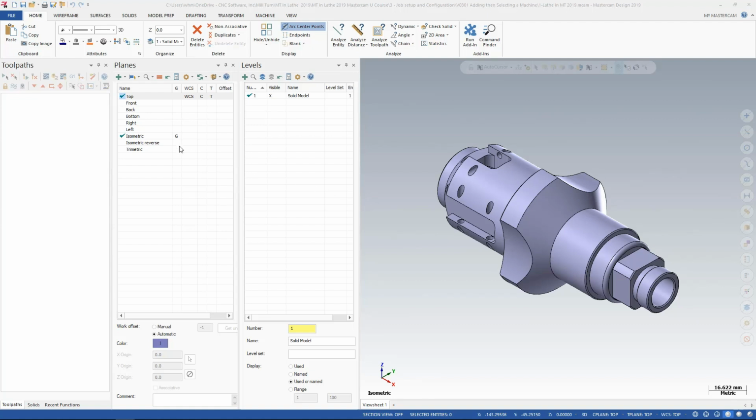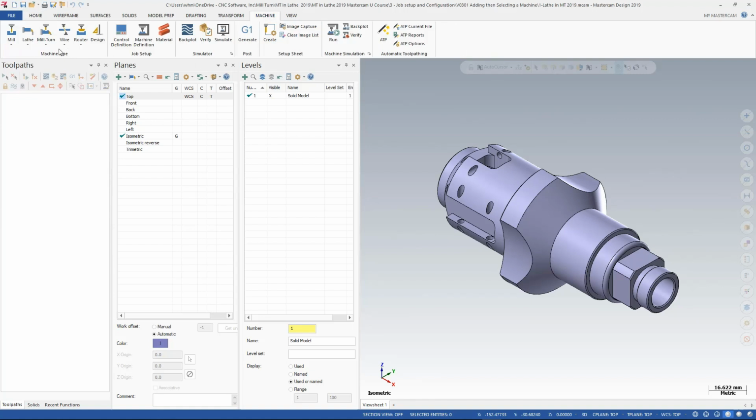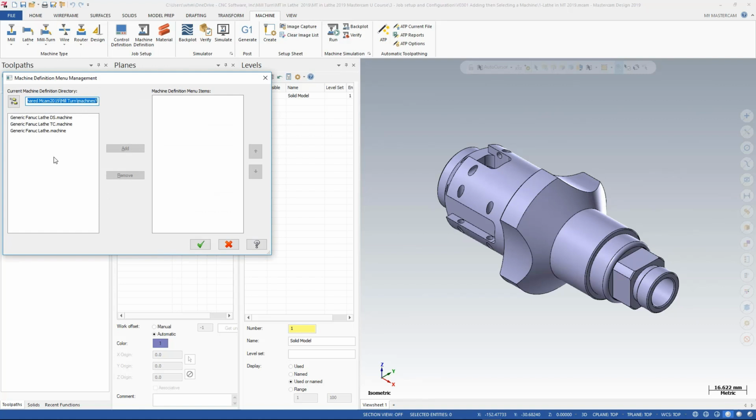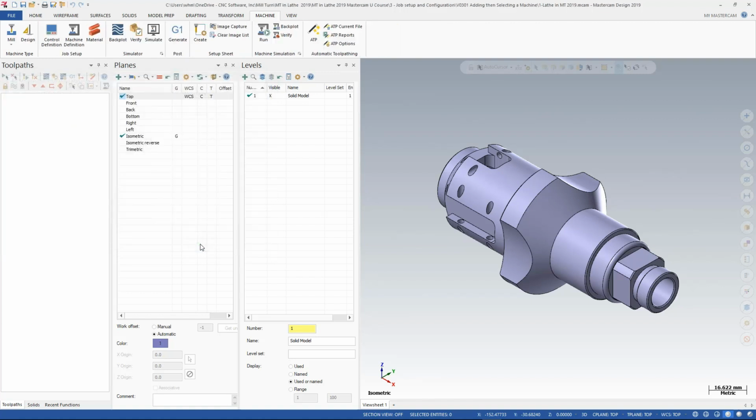You'll notice that we do not have a machine group in toolpaths, as we would expect at this point. We have a standard set of planes, and we have one level with our solid model in it. I'm going to go to the Machine tab, and then the Mill Turn icon, and Manage List. So we can see all the machines that I moved into our default folder, and I'll just add those to our menu items, and click OK.